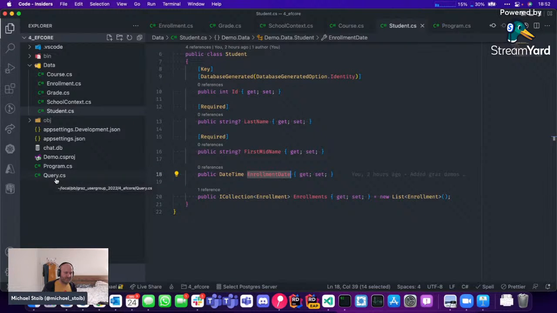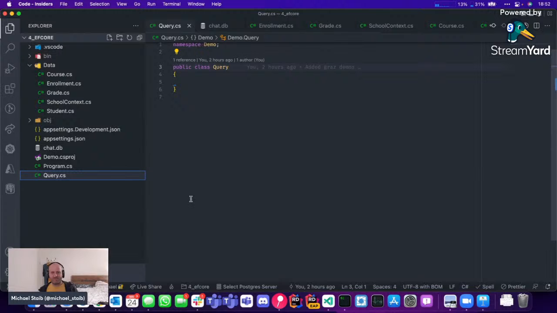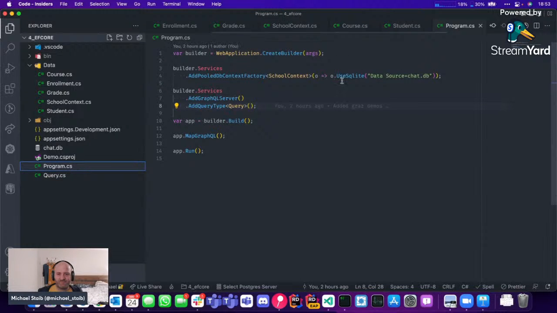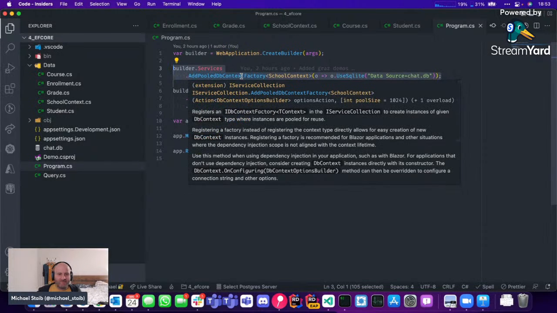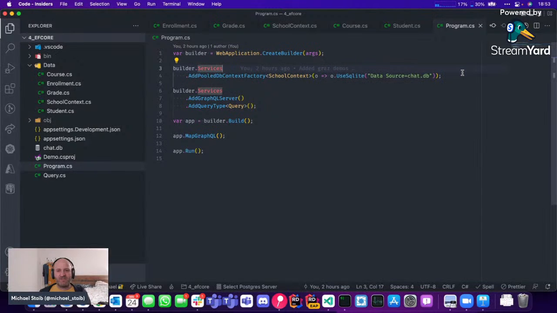So let's put something together to query this data. And again, we are still only doing queries. So let's do a simple query to get the data out of our school context. So the first thing we have done already here is to set up DB context. So we have an add pooled DB context factory here. And that actually just hooks up to our database. So that's already set up. We also set up our GraphQL server here. And at the moment, we just registered our query here.